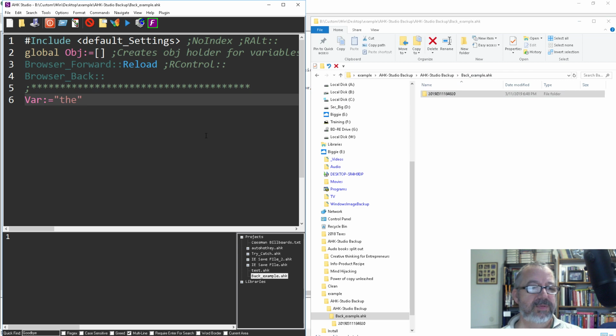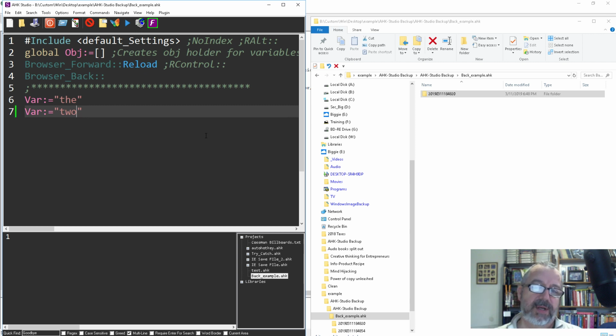Now let me do something else. I'll just duplicate it for the second one. Now when I save it, it puts it in the same folder with the new timestamp. There it goes, which I think is really cool. So every time you save, you have a version on your computer, which you can revert back to later if you want to.